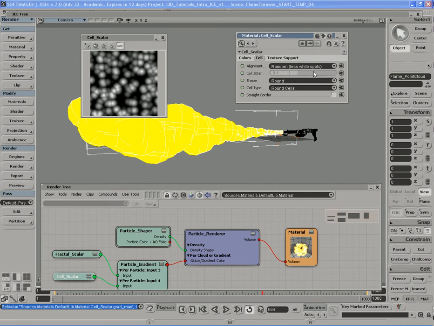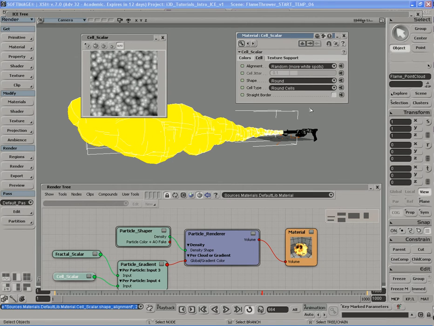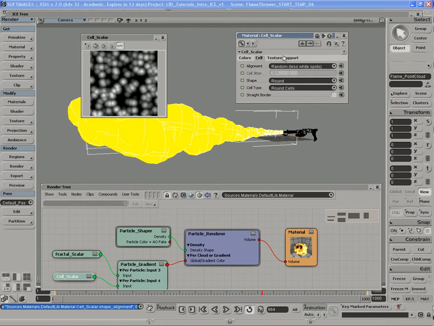Over in the cell, we can actually change what we want here. For example, by default, we're set to random and less white spots. If we go to random and more white spots, we'll see we have more of these little white spheres. Okay, so let's turn it off and just put less white spots. I'm going to leave all these parameters alone.